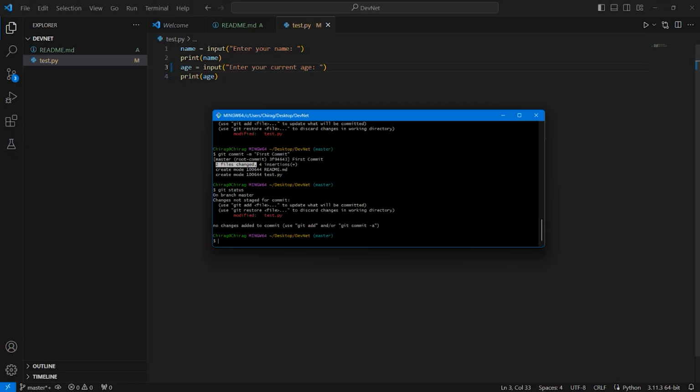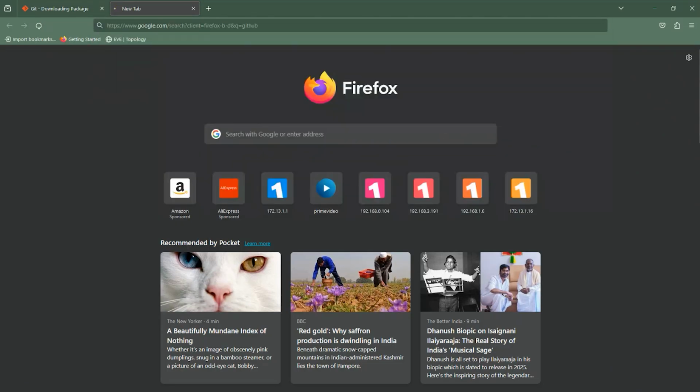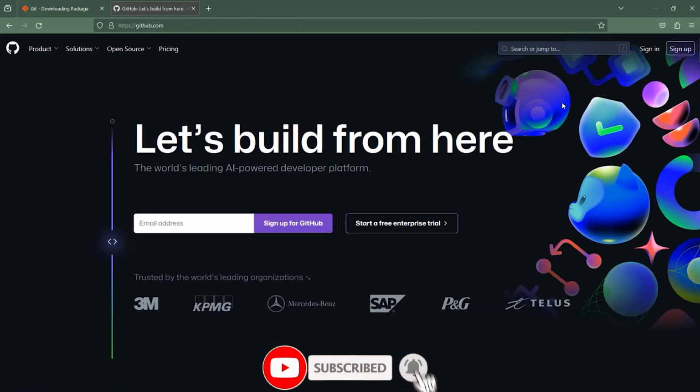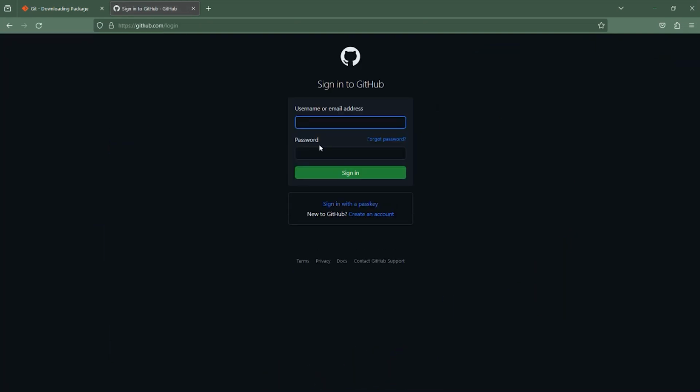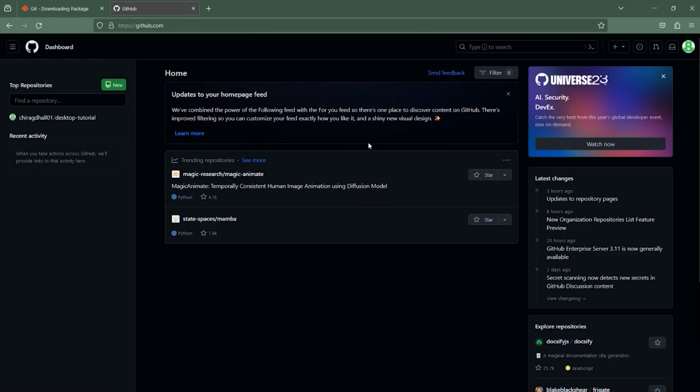For that I'll go to GitHub and create a repository. So I'll go to my browser again and search for GitHub. Then if I go to the official page, we have the option of signing up or signing in. I'll simply go with my username as I already have my account. And it's very easy to create an account on GitHub. You can simply go to sign up and then create your account.